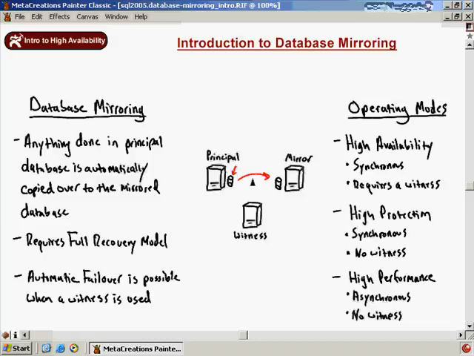Now, actually, let me mention something before we go any further here. Database mirroring is unsupported in the initial release of SQL Server 2005. However, just a few weeks ago, Microsoft released SQL Server Service Pack 1. Service Pack 1 is supported. If you have Service Pack 1 installed in your SQL Server 2005, database mirroring is fully supported. So go out and get SP1 if you're going to use database mirroring.